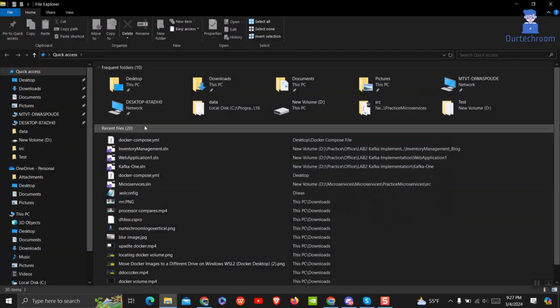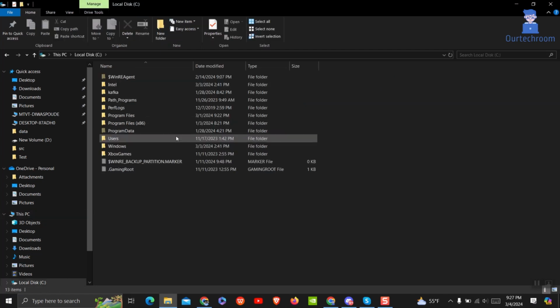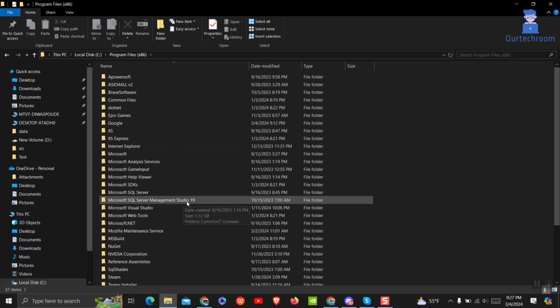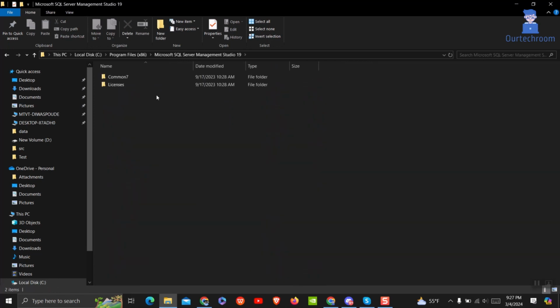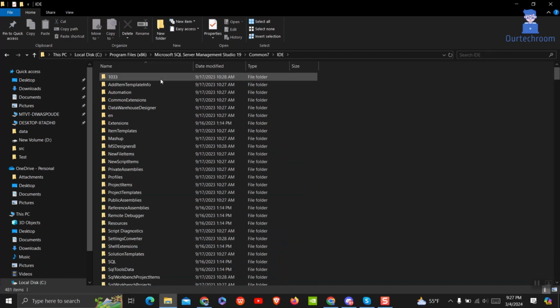For this, press Windows plus E to open File Explorer. Then navigate to C drive. Next, navigate to Program Files, x86. Double-click on Microsoft SQL Server Management Studio. Next, navigate to Common 7 folder. Navigate to IDE folder. Navigate to Common Extensions folder.